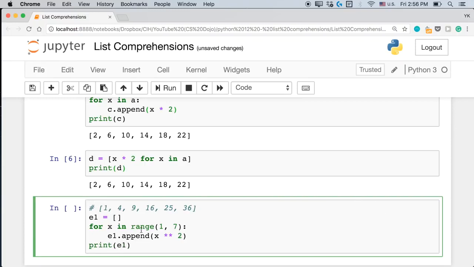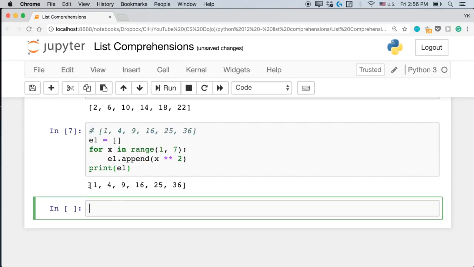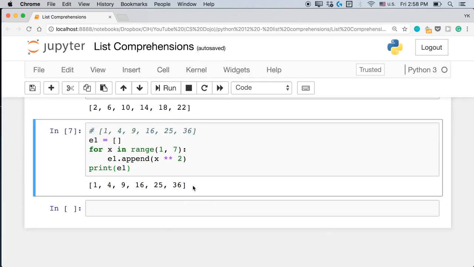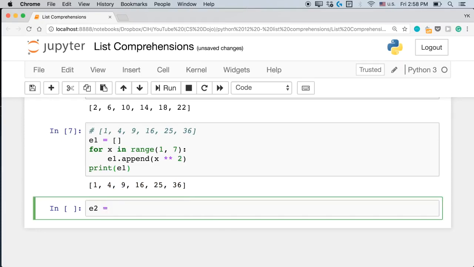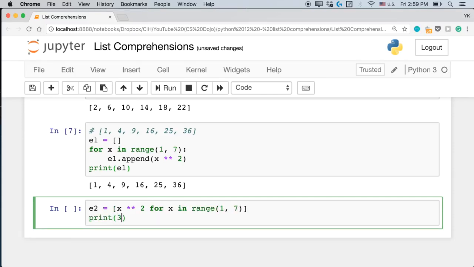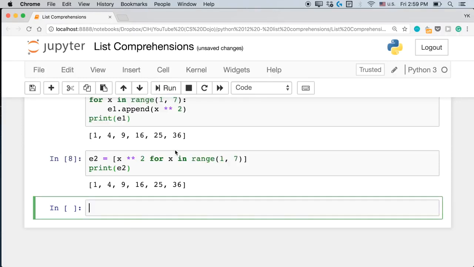So remember that range of 1, 7 gives us the range starting from 1 up to 7, but not including 7. So this gives us 1 through 6. And once you print e1, you see the list that we wanted. You can create the same lists with a list comprehension as well. For that, you can write e2 equals square brackets x double star 2, so x squared, for x in range 1, 7. And then once you print e2, you should see the same list here. And you do.